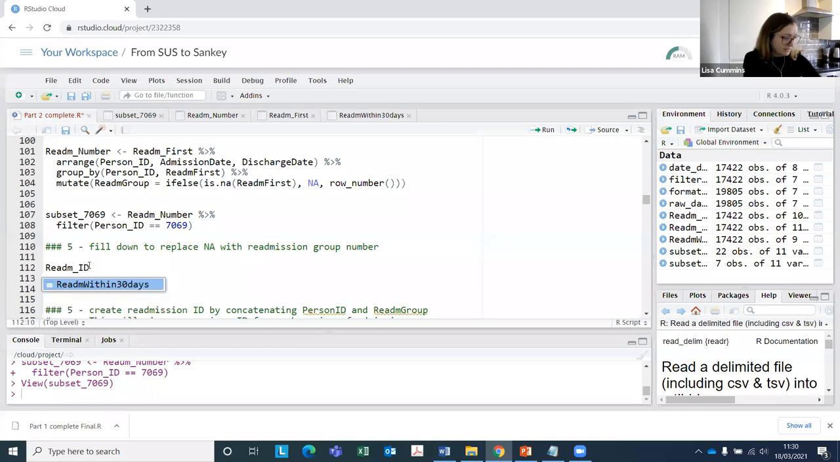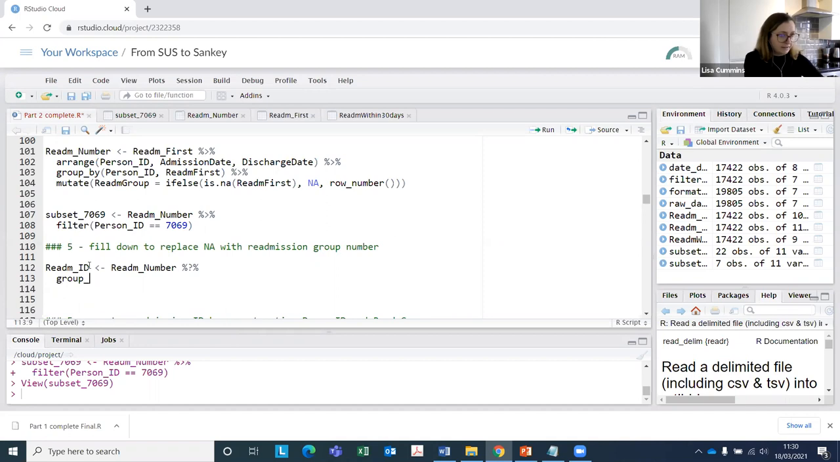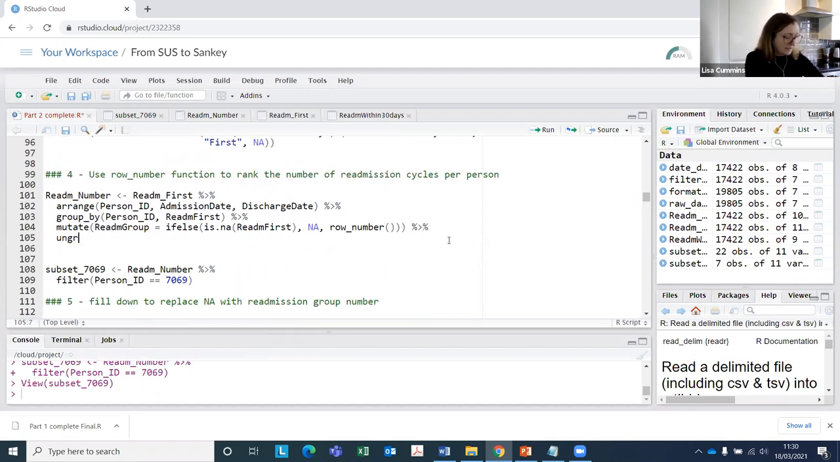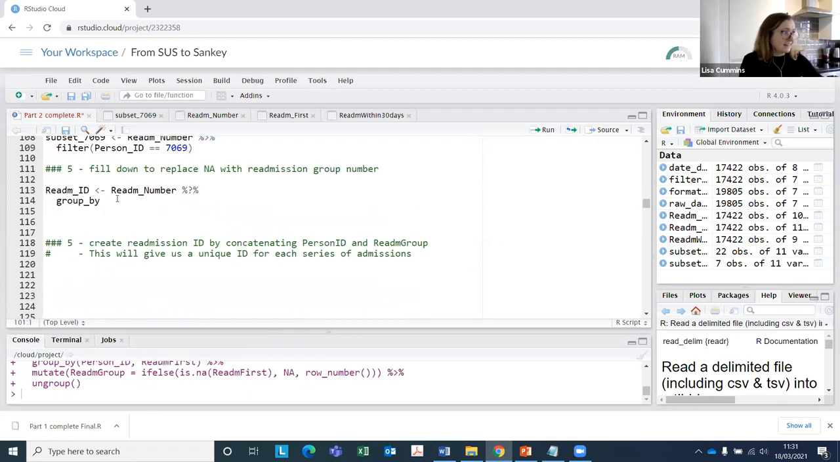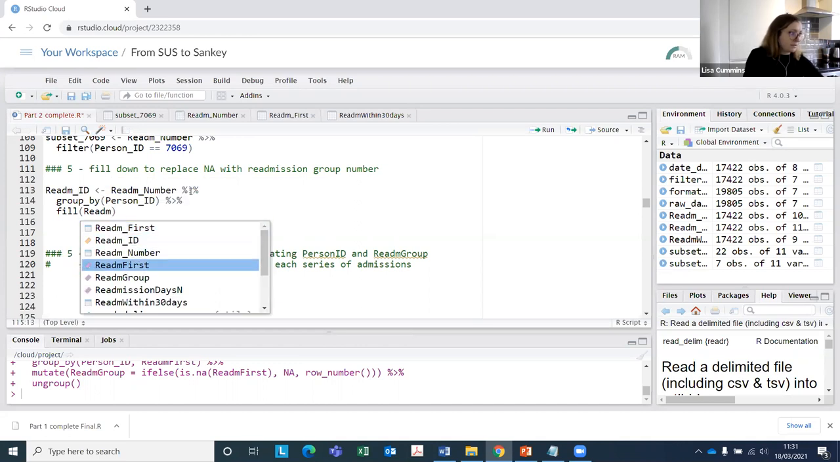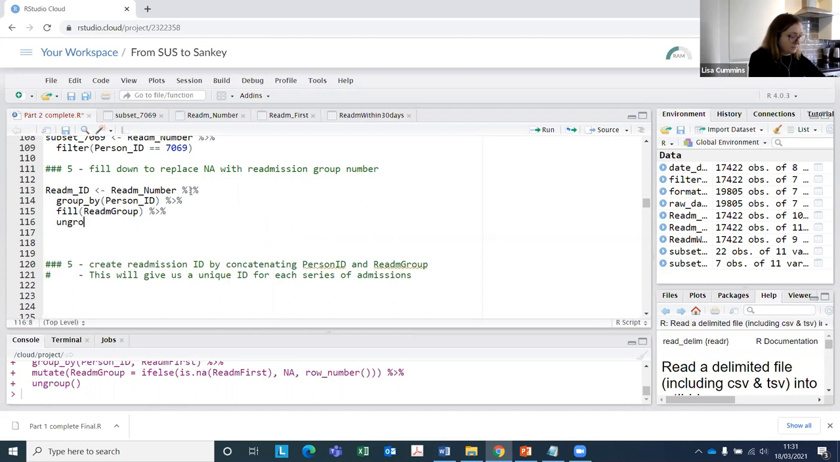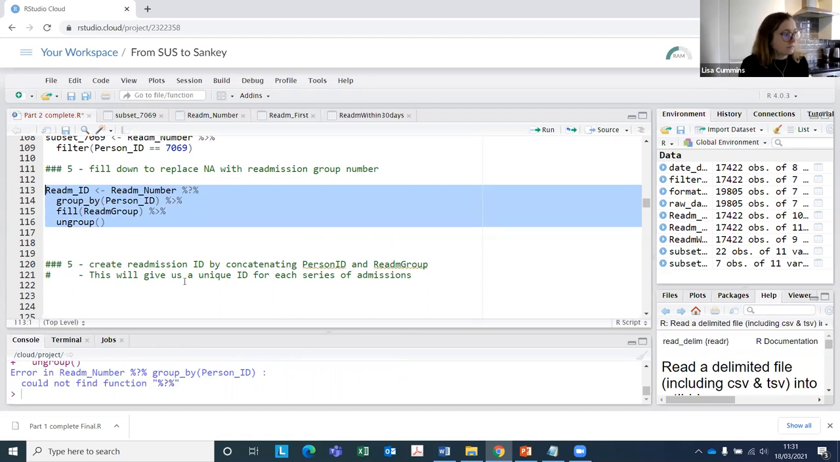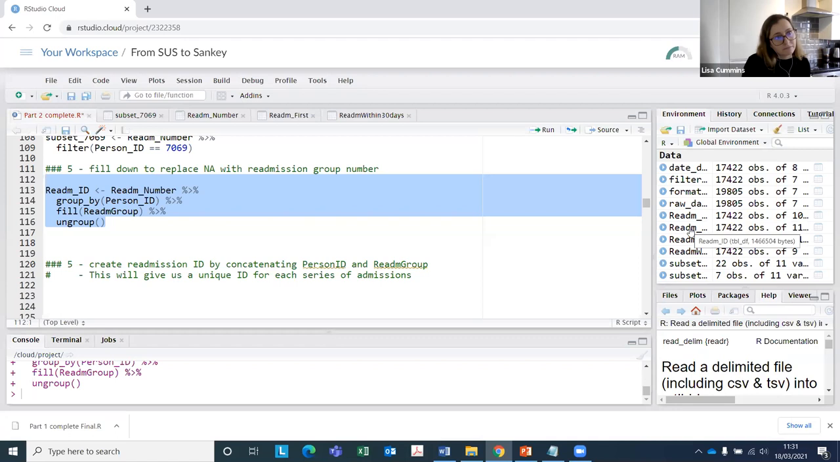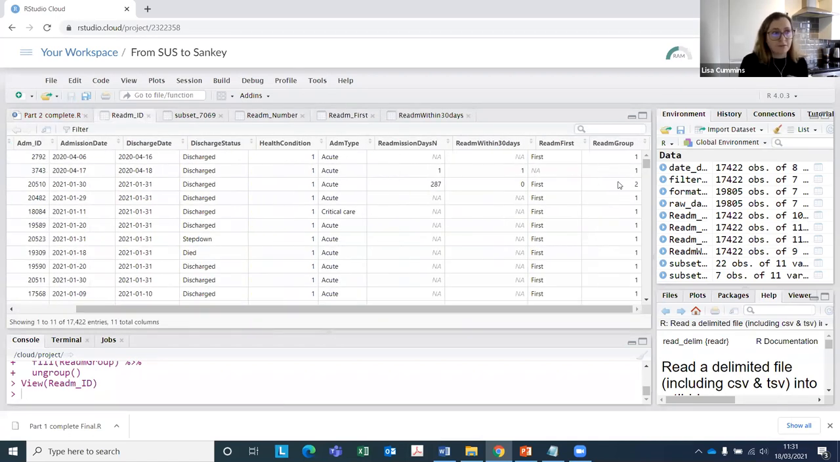So I'm going to call this one readmission number. And I am being absolutely terrible at removing my group files. I'm just going to undo it here as well. Group by person ID. I want to fill the readmission group column. And I'm going to ungroup. And if we look at our data, it's done what we wanted it to do.